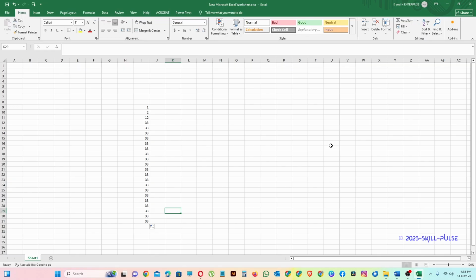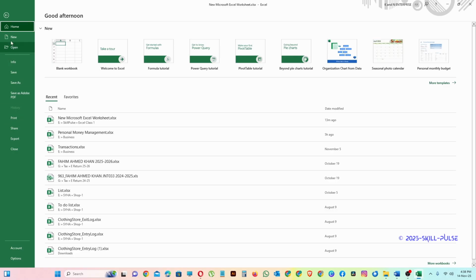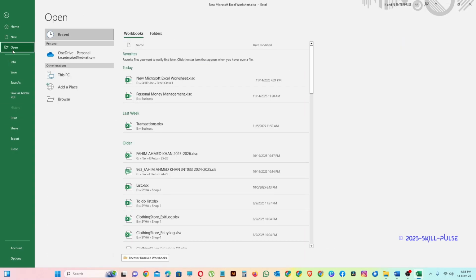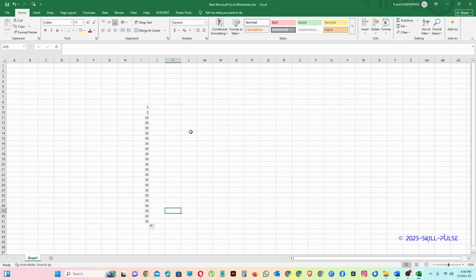Finally, to save your work, you can either click here, save, or you can go to the file and click open and then browse to the location you desire, put a name and click open. After you select it, it has been saved. There are also other file types you can save Excel files in, like .xls for older Excel versions and .csv for comma separated values. We will cover those later.